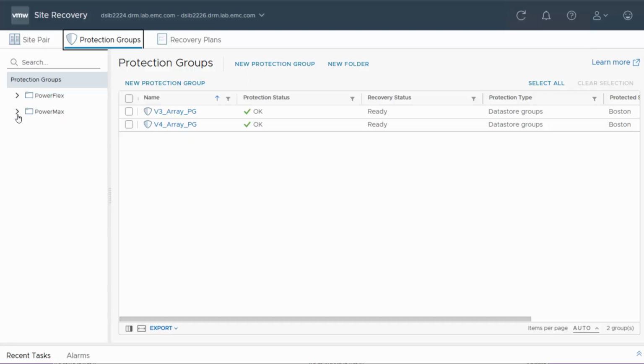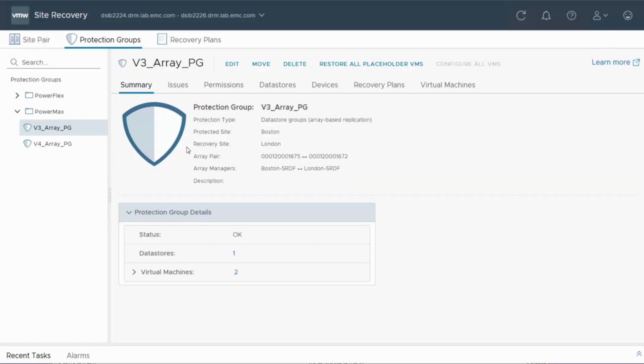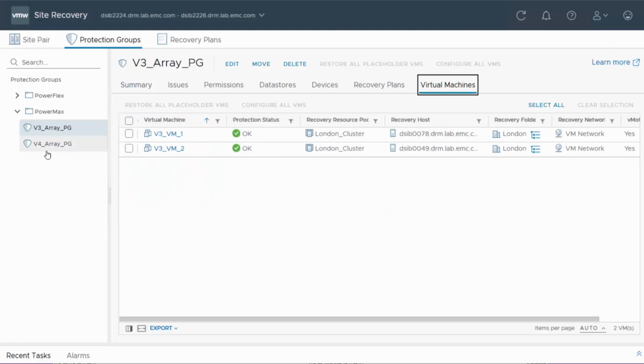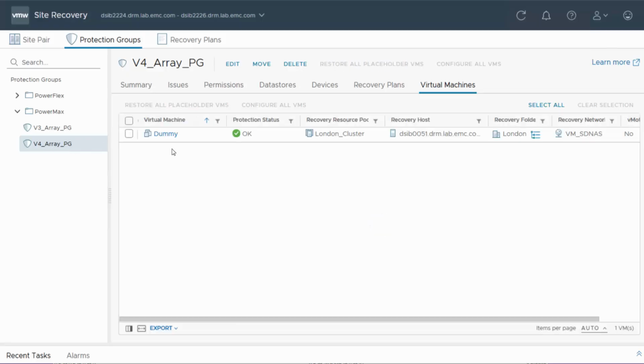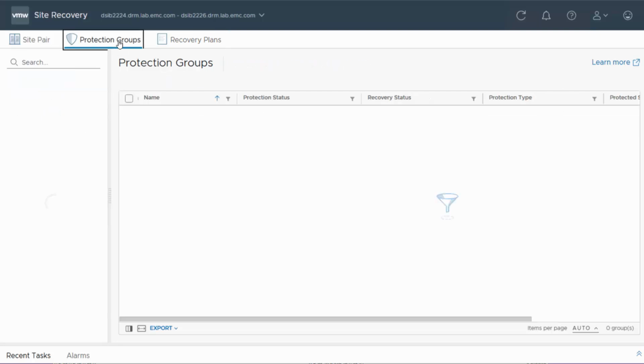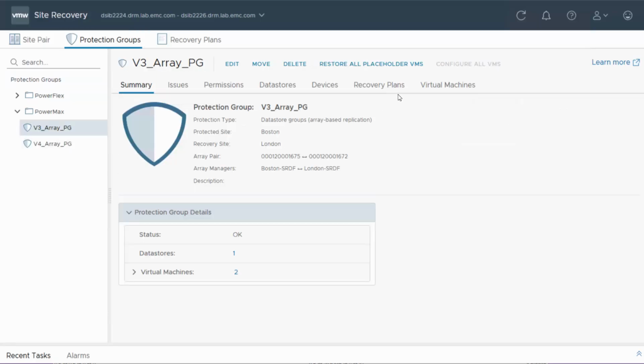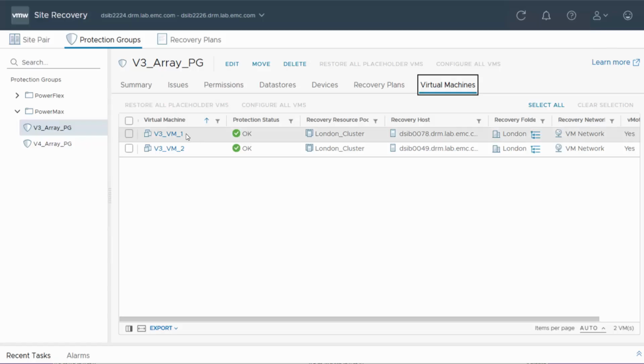I came out and created two protection groups. We have the V3 one, which is going to contain a couple of virtual machines, and the V4, which is just going to have the dummy. And then there's an associated recovery plan for each. So we want to get our virtual machine from the V3 array, and we're just going to use one of them, into the V4 array protection group.